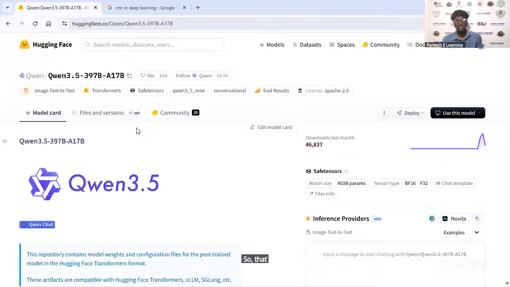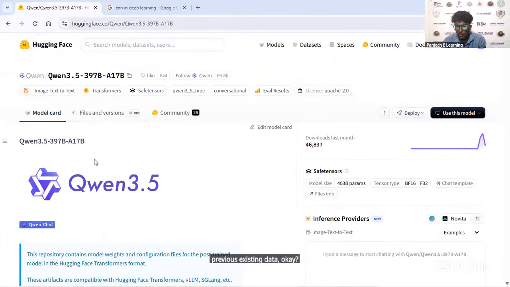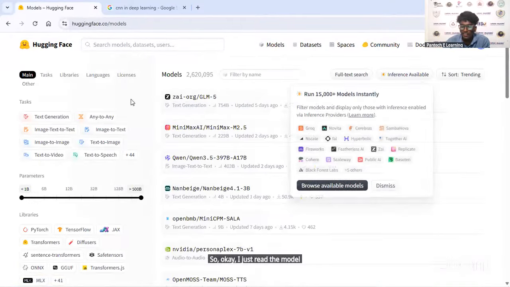So that is a model, basically. We can train a machine like a brain. We can train a brain based on previous existing data. Okay, in the models section, I just opened the models page.